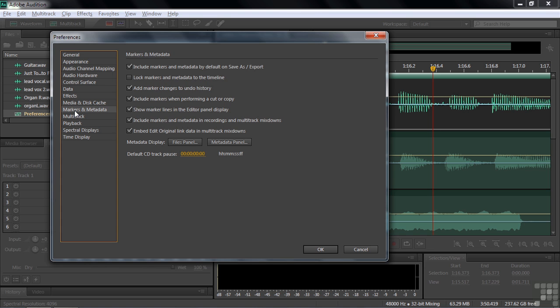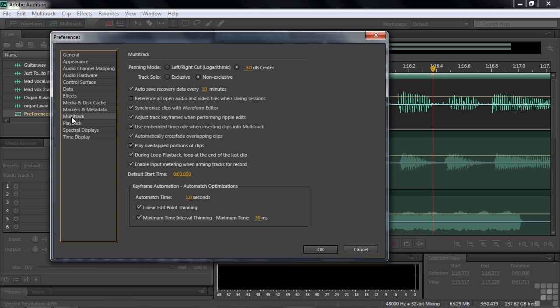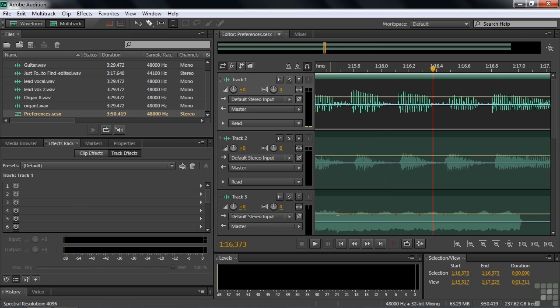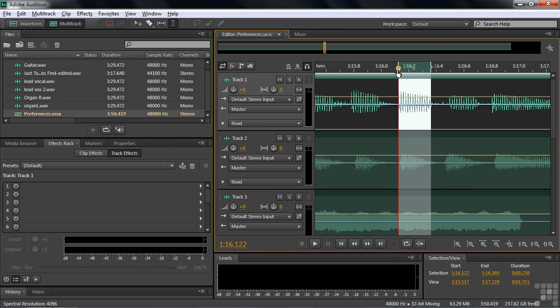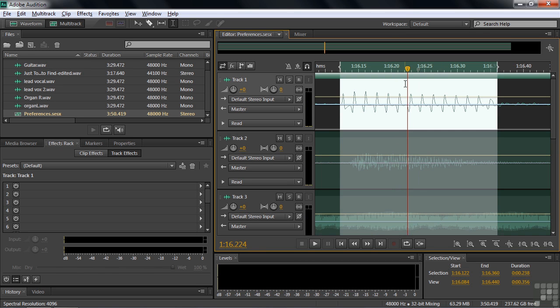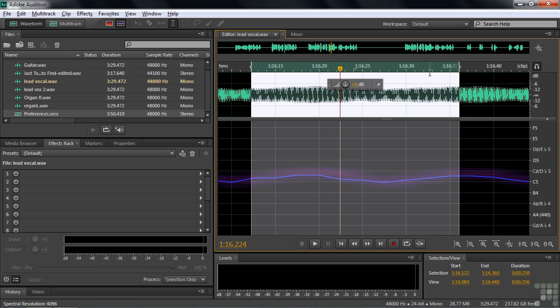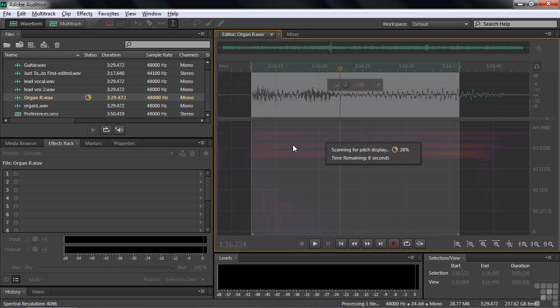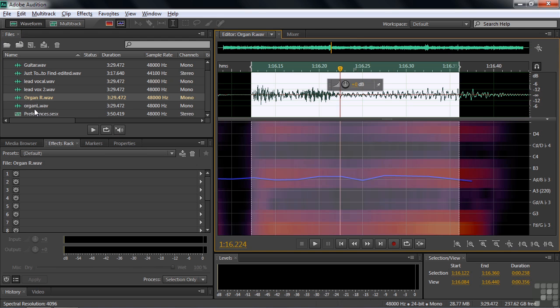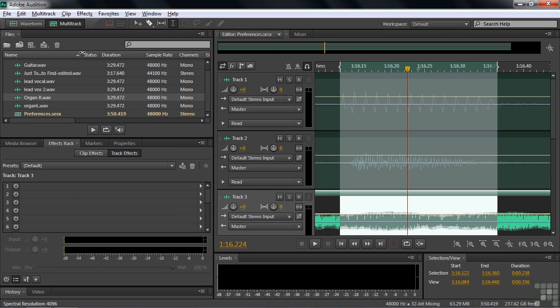Markers and metadata, I leave that alone. Multitrack, I leave this alone too, but I do like to point out that synchronized clips with the waveform editor is kind of a cool thing. Here we are in the multitrack session. If I just, let's say, zoom in on this area, put my time indicator here, get a really tight look on it, and now I want to make changes across all the clips here inside the multitrack editor. If I click on one of these, that setting will show up inside the file editor. And if I go to another file, it'll show up there as well. There you go. And if I go back to the multitrack session, there it is again. So that's a good thing.